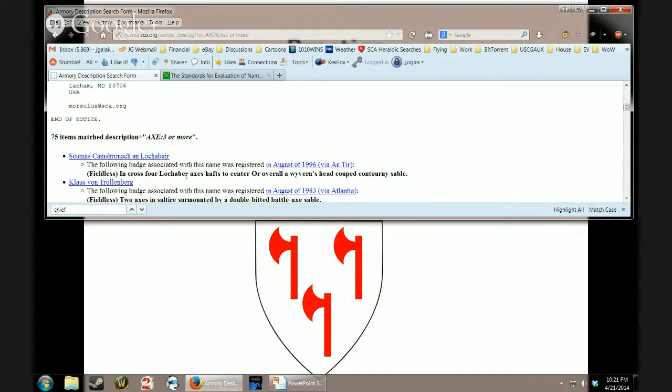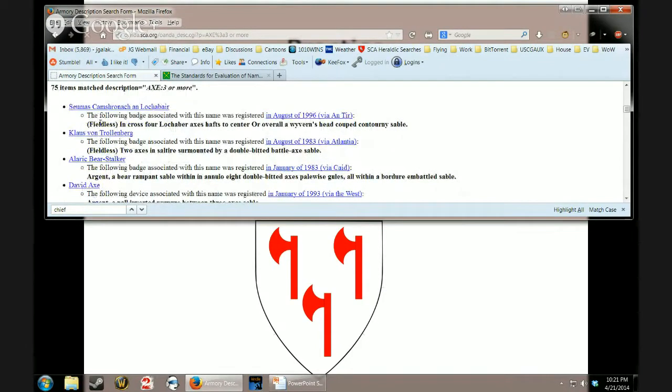So, okay. All right. So let's start. Fieldless. There's one DC. In cross, four Acts. I'm done. There's four of them. Remember, this is three or more category. So, Thori, take Klaus von Trollenberg. Fieldless does count as an automatic DC. Yes, that's the first one. And then two axes, that's your second DC.